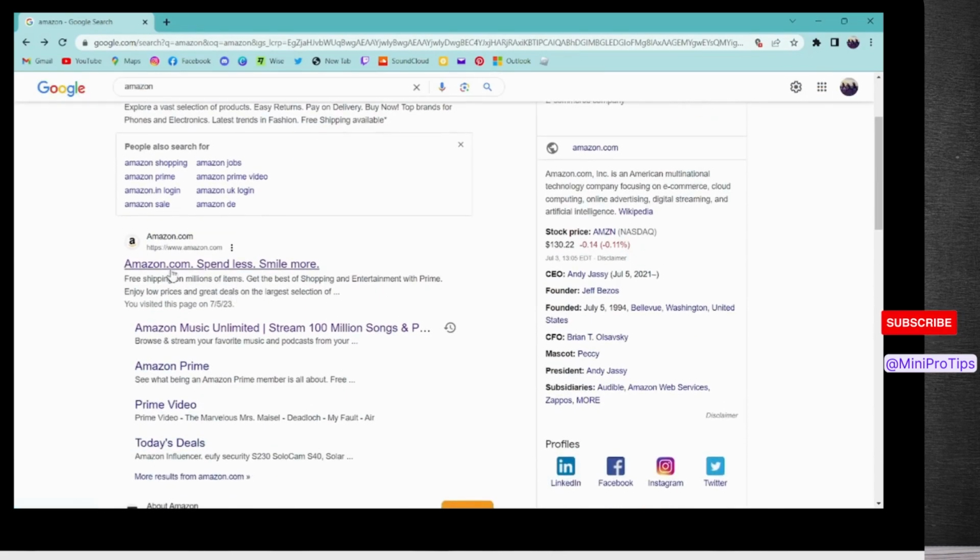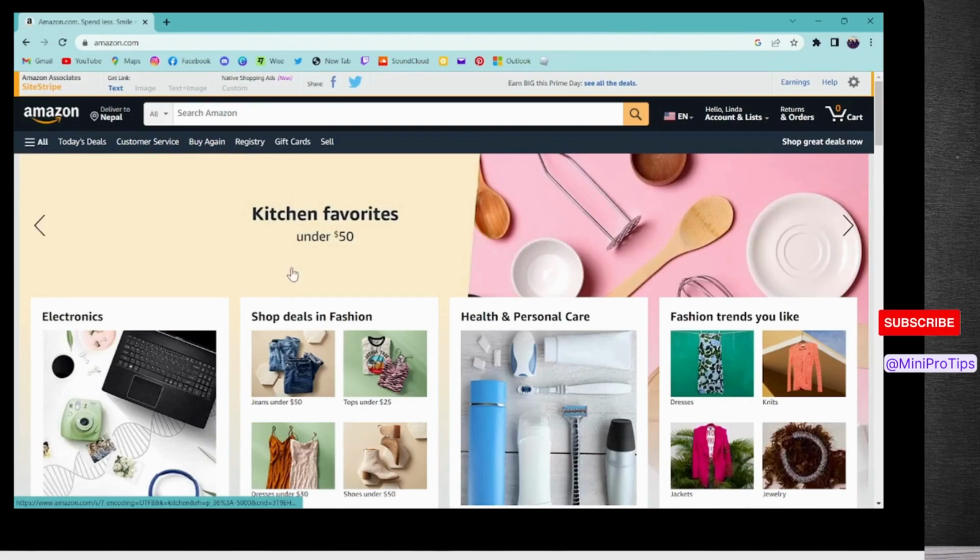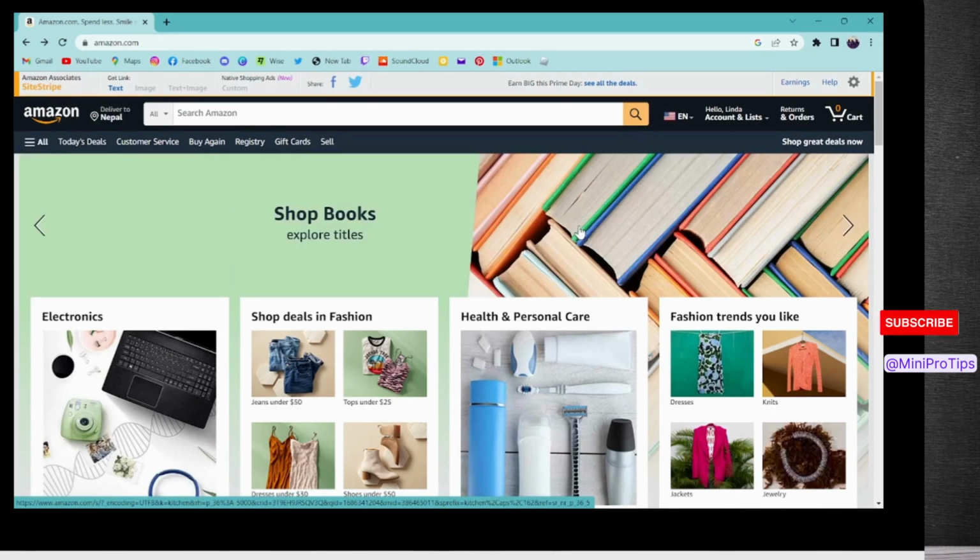And now go and click on www.amazon.com and make sure to log into your account. And now after logging into your account, the first thing you should know is to log out your Amazon from all devices.